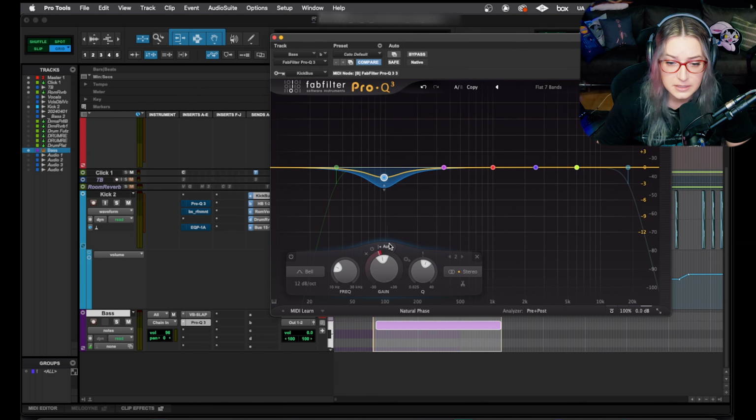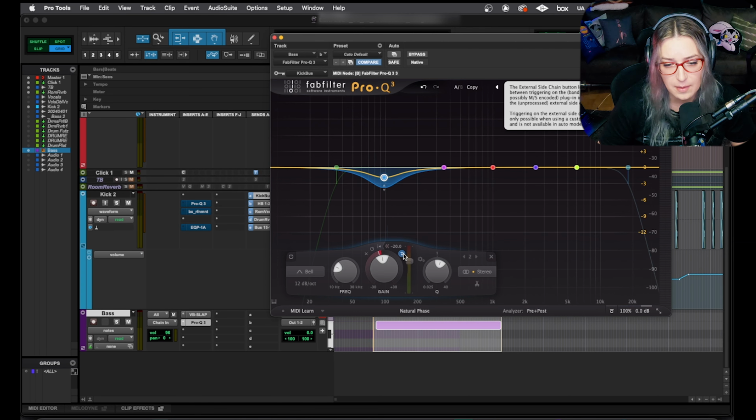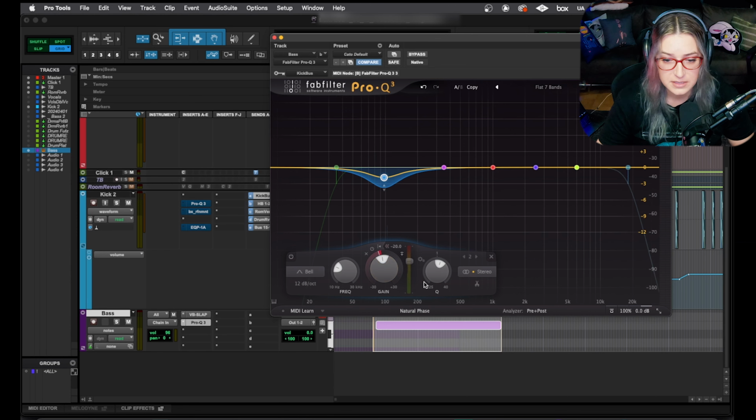And then all you have to do to make this sidechained instead of just a standard dynamic EQ setting is go to this button right here and click on it. And so now it's going to be listening to the kick instead of the bass. So I'm going to turn it off so we can see how it behaves when the bass is in play. And then I'm going to switch it to the kick. You'll see the meter start to be active when the kick is in play, once this is blue. So let's just listen.